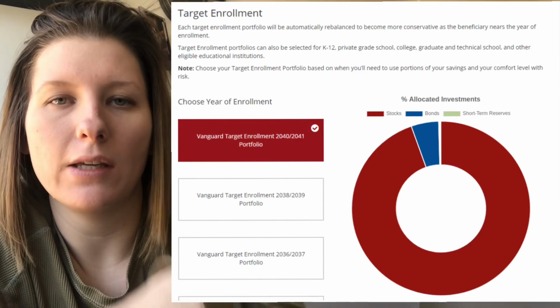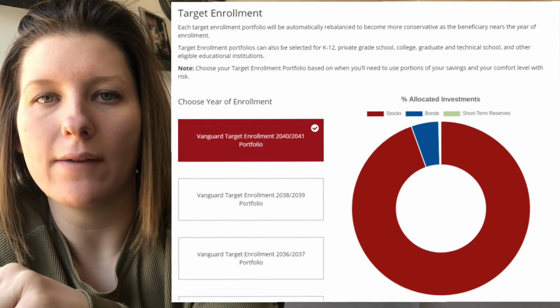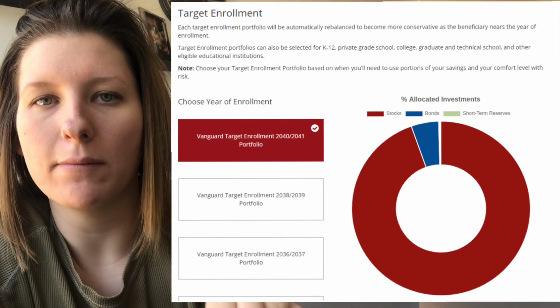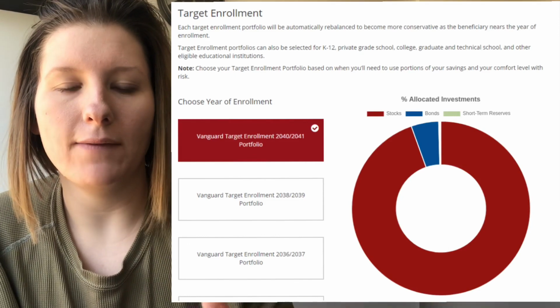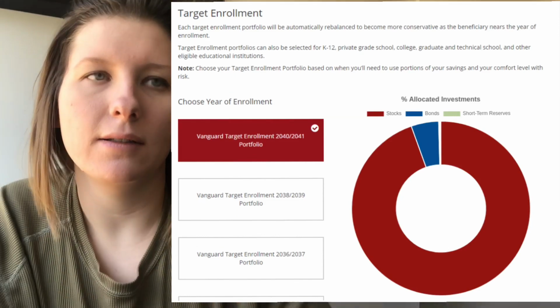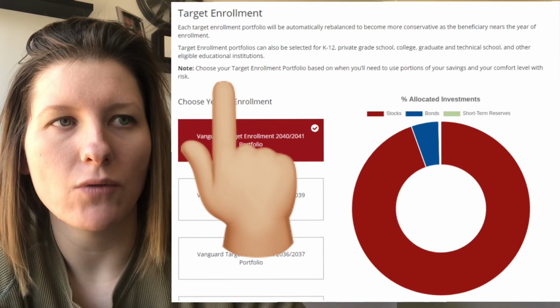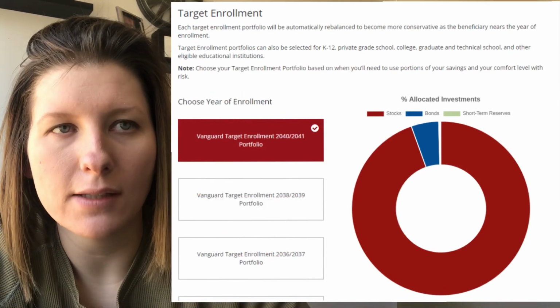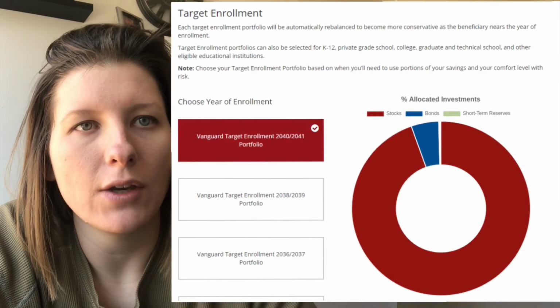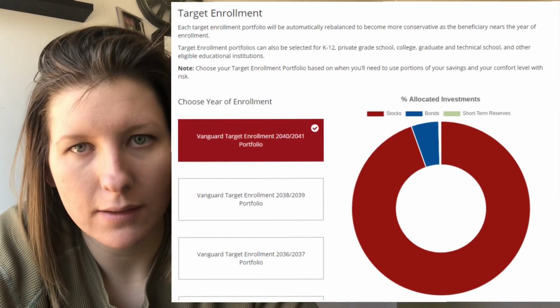So the risky stocks that you have, you can have those for a long period of time. That's okay. But if it's for a short period of time, you don't want your investments to be risky. And it explains that your target enrollment is based on when you'll need to use portions of your savings, your investment, and your comfort level with risk. So once you choose your year, you can click continue.